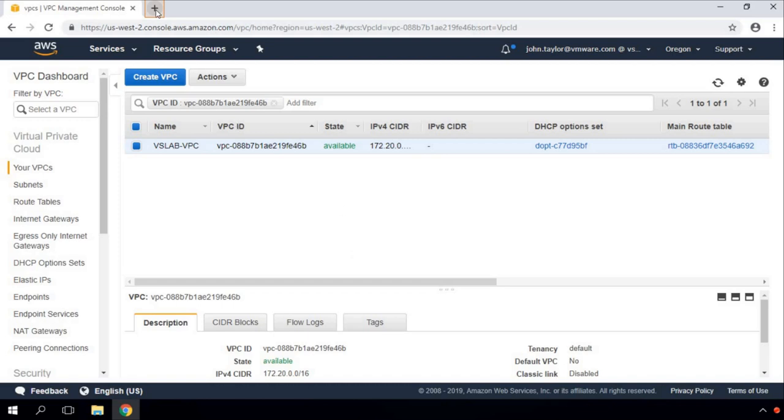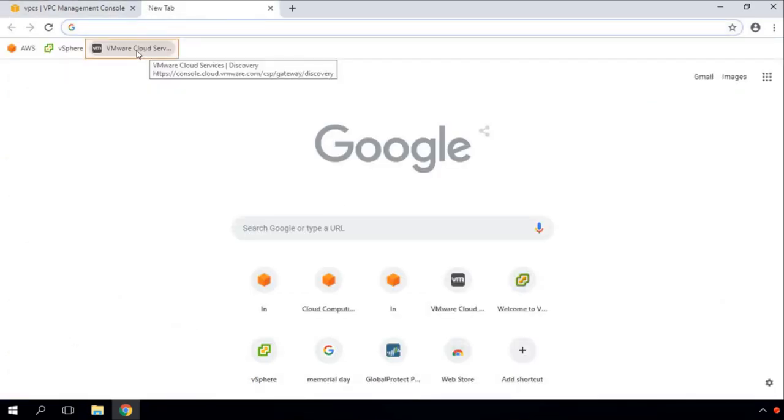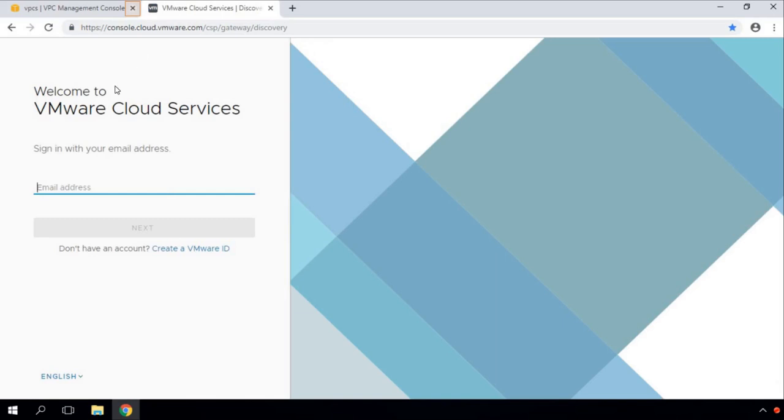Click on a new browser tab, and the link is console.cloud.vmware.com, or cloud.vmware.com, which is the portal. Once you click on that portal, you see it gives us a welcome to VMware Cloud Services. So this is the welcome portal for the entire VMware Cloud Services portfolio, and VMC on AWS is one of the services of that entire portfolio.